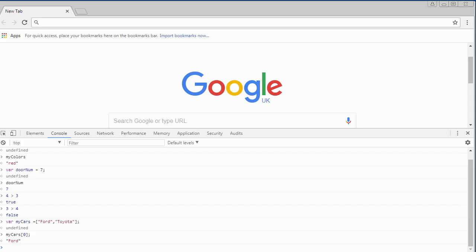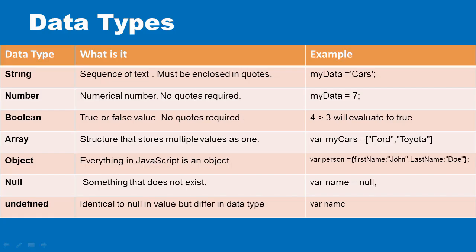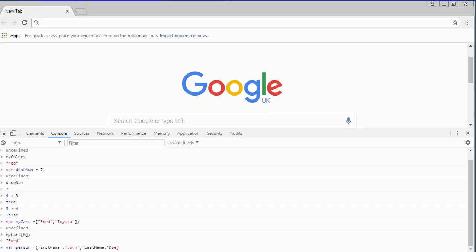The next data type I want to quickly mention is called the object. Everything in JavaScript is basically an object. So all the examples I've shown so far are basically objects. You can also represent JavaScript objects with curly braces, as I've done here. I've declared a variable called person and set the value equal to first name John, last name Doe. So you can represent an object this way as well, by using curly braces.